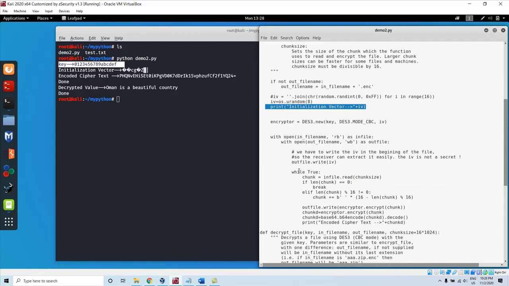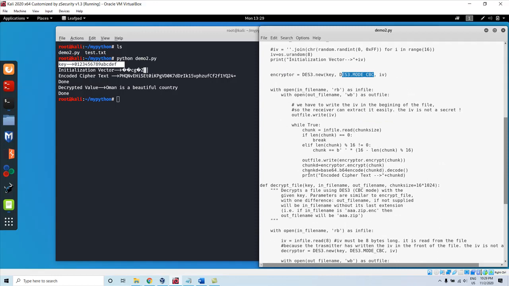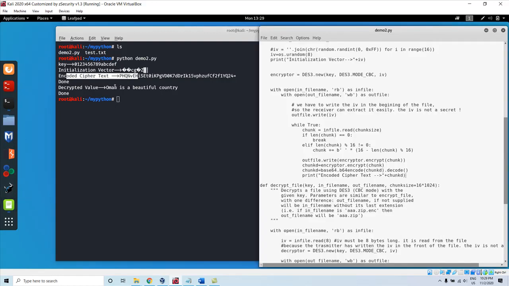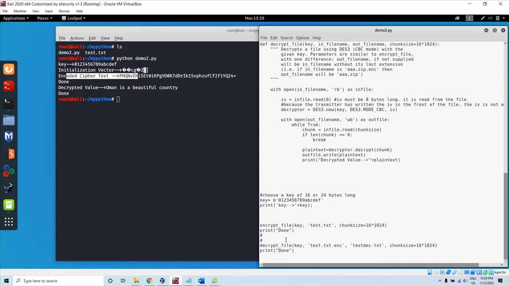So that would be encrypted. Please understand, for the encryption also, in the DES3.new method, we have to give the key and mode. Actually in this program we use CBC mode. In the last program we saw CFB mode. So encryption is done. After the encryption, we print the encoded ciphertext. You can see the encoded ciphertext here. For the plain text Oman is a beautiful country, this is the encrypted value, the ciphertext. After encryption, we print done here.